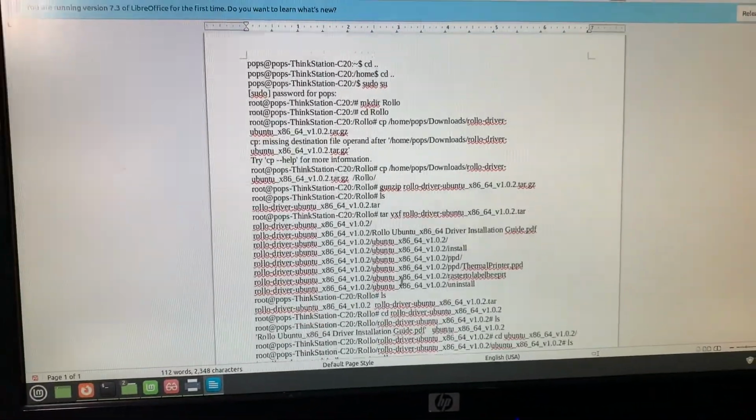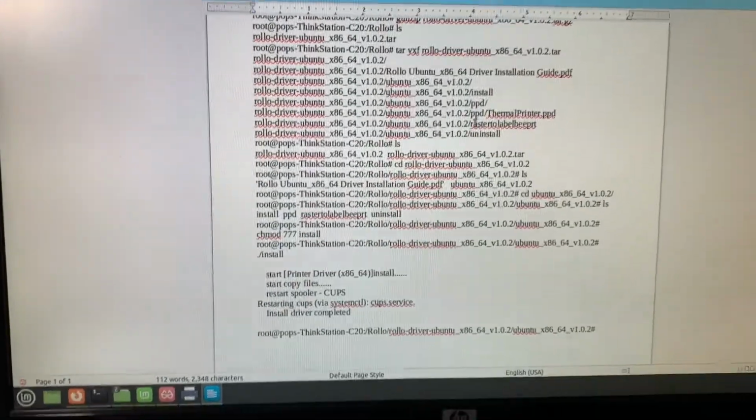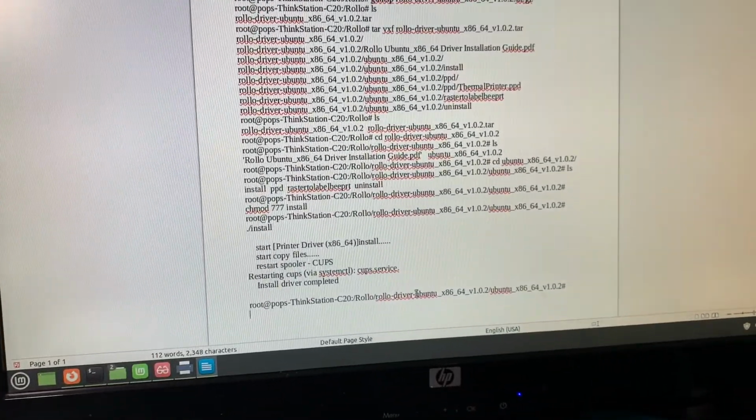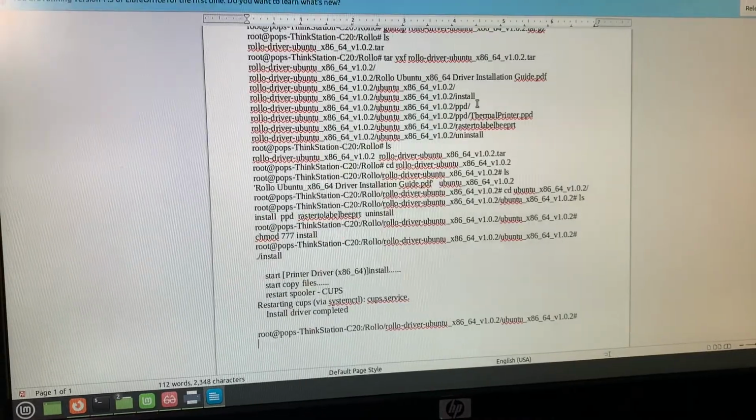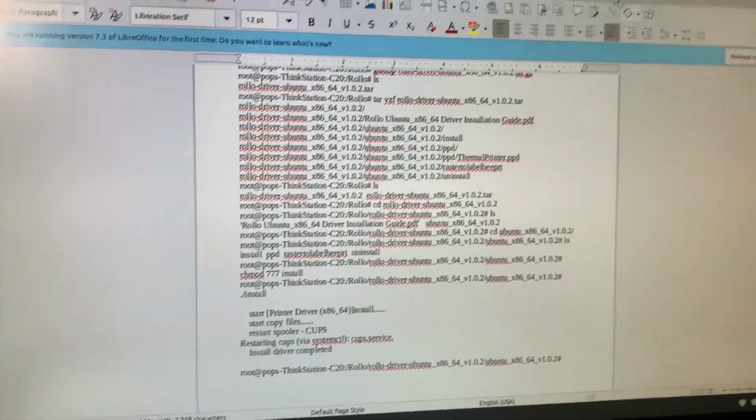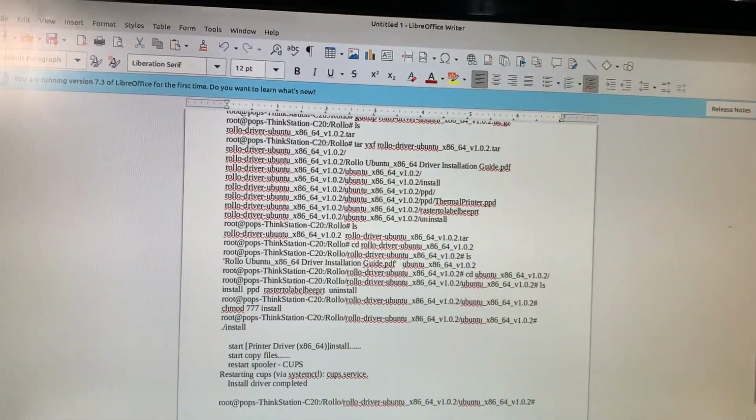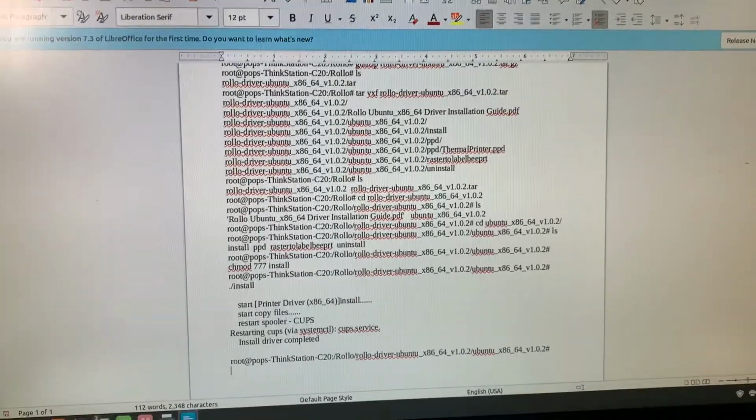And then what I did from there, and I'll put this down in the description so you guys can see that and see how it goes. So it is a little bit more abbreviated than that PDF you have that came with your driver.